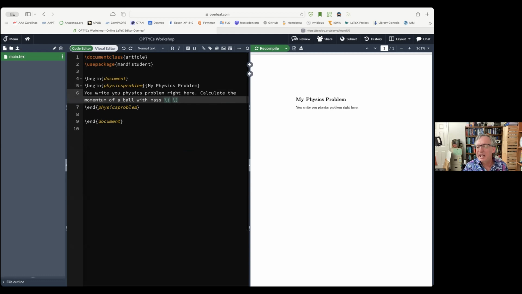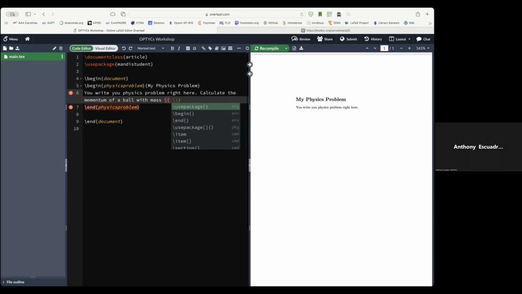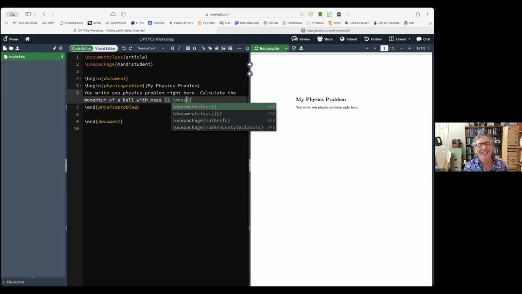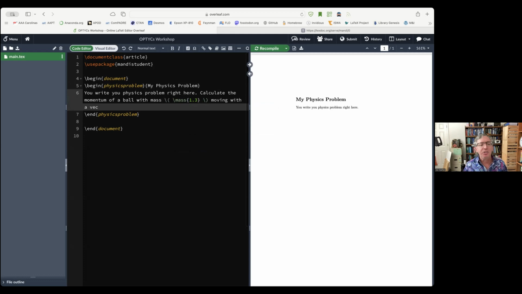I want to specify a mass. So what command am I going to use? I'll give you a hint. It starts with an M and rhymes with glass. Mass, exactly. The name of the quantity is the name of the command. Now, I don't know what the mass of this ball is. I'm just going to make up something. I'm going to say it's 1.3. And notice that I don't have to tell it the unit, because Mandy knows the units.